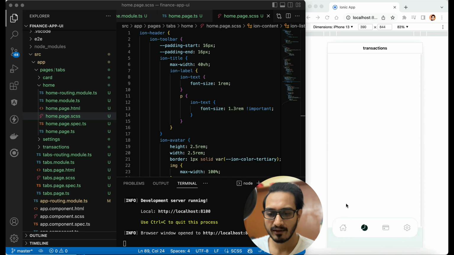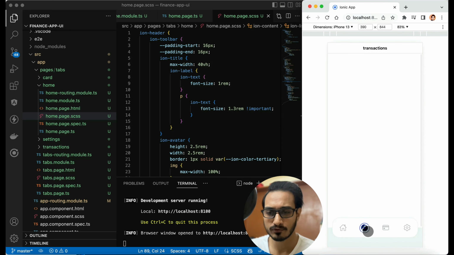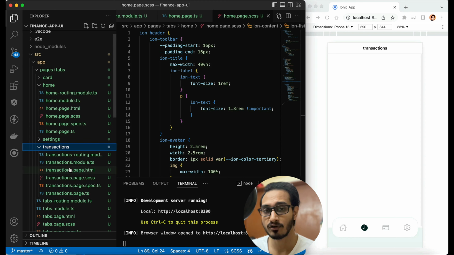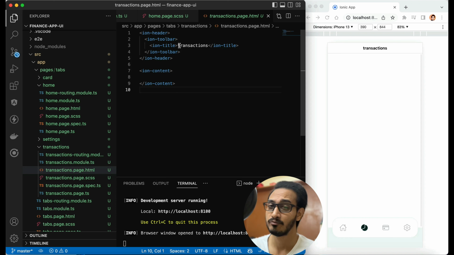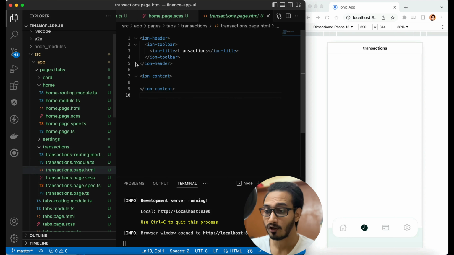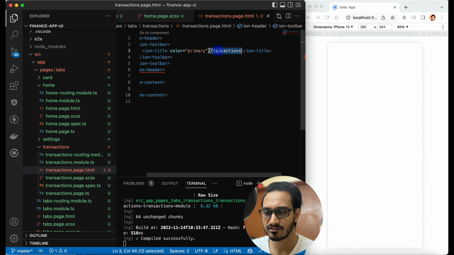Out here we have already built the home page, as you can see, which is looking pretty lovely, and now we are going to start with the transaction one. We already have the page created, and in here, what am I going to do? I'm going to play with the design, of course. Let me change this ion toolbar first. I'll give it the title of transactions and the color of primary.